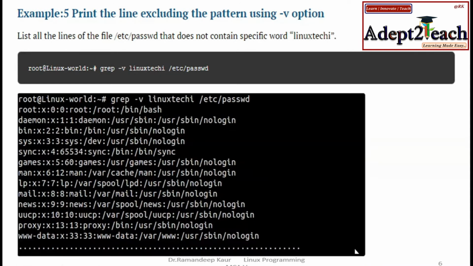Next option is when you want to print those lines where the pattern does not match. So you want to exclude the lines where the pattern matches, and except for those lines which match the pattern, the rest should be printed. Then you can use the option called -v. So grep -v, then my pattern to be matched and the file to be matched. So in the output, nowhere will you be able to find Linux sticky.